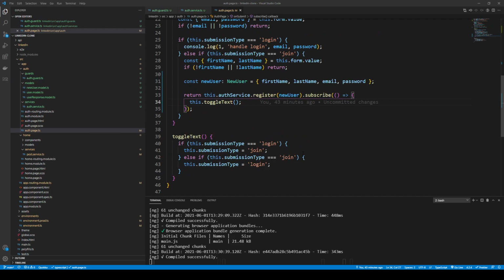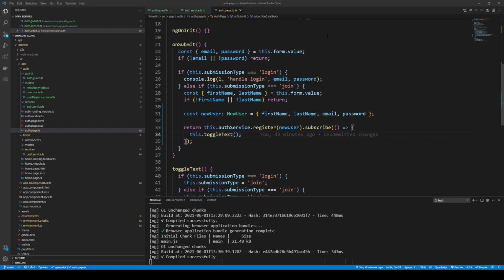Okay, and I've realized I haven't actually been calling this login method, so I'll need to go to the auth page, and where I have this onSubmit method, basically I need to subscribe to the observable. As I said earlier, if you don't subscribe, nothing's going to happen.